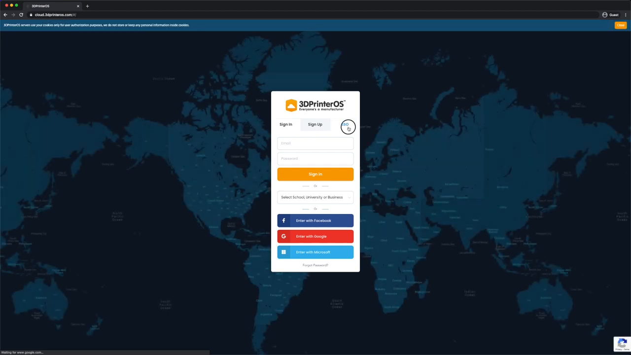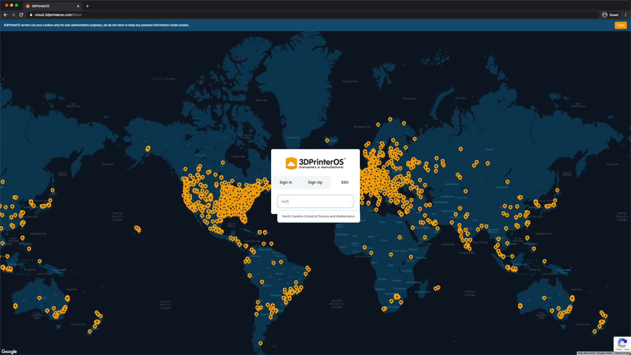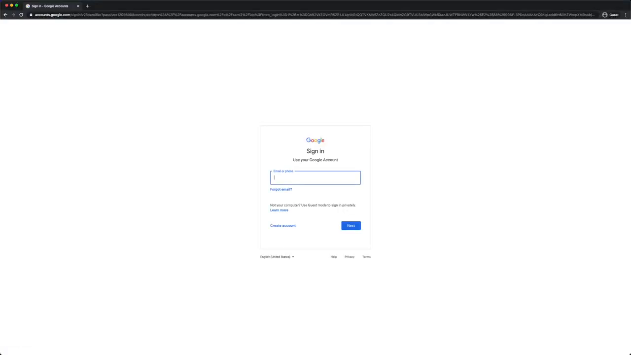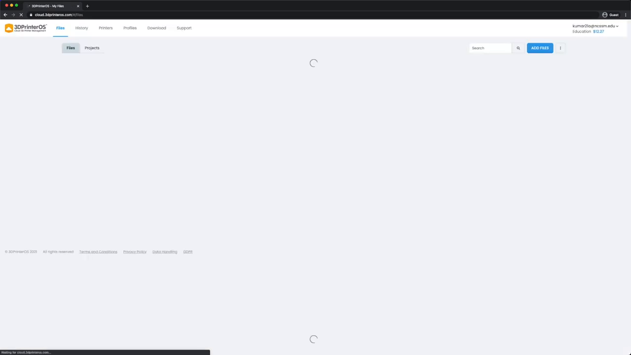Then, select SSO, type in North Carolina School of Science and Mathematics, and log in with your NCSM Google account. This will take you to the FabLab's 3DPrinterOS portal. After logging in, you will land on the Files tab in 3DPrinterOS.